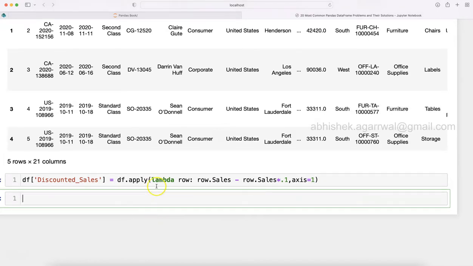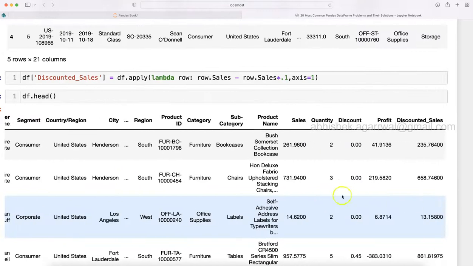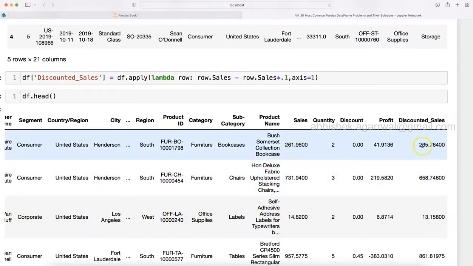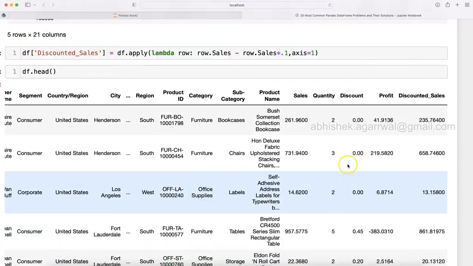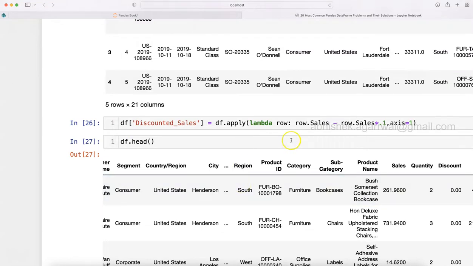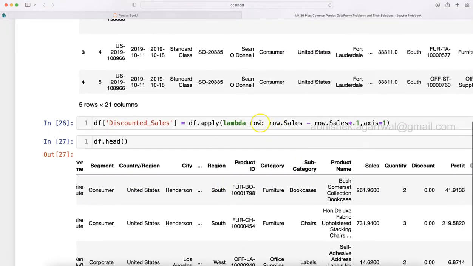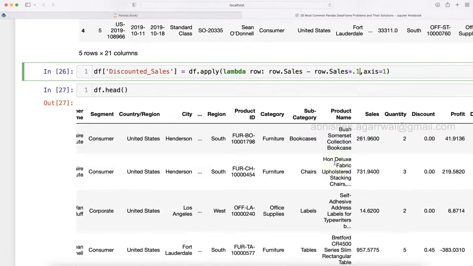So now, as you can see, it is executed. This is the numeric processing that we have done, and we can see the result over here. After applying the 10% discount, how much we have is 235.658, from 957 to 861.22. So this is, as you can see, quite a fast and relatively straightforward way to apply this processing on the row. The column is row.Sales, and this is the 10% that we are subtracting.